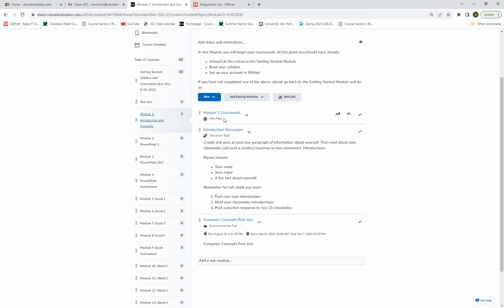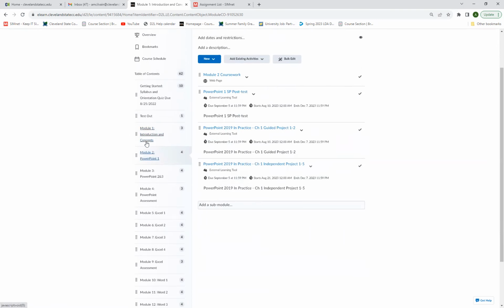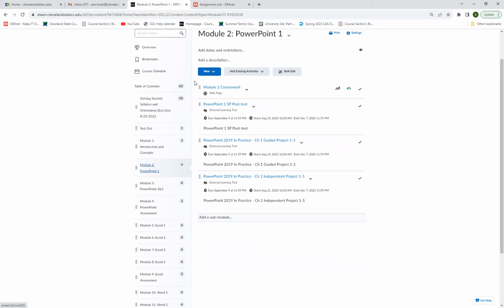And it's set up the same throughout each module. At the very top, it says coursework. In this link here, it just tells you what you're doing in that module. And it's just going to talk about the introduction discussion and the post-test. So you can go in and read that, or you can just work your way down. Okay, once you complete those 2 things, you're ready to go on to module 2. Again, this explains what you're doing, and then you're just going to work your way down.